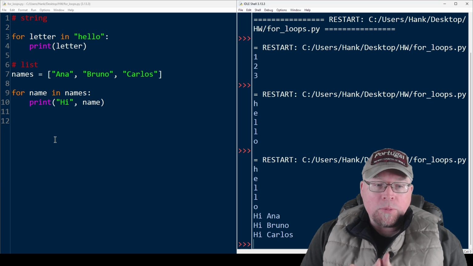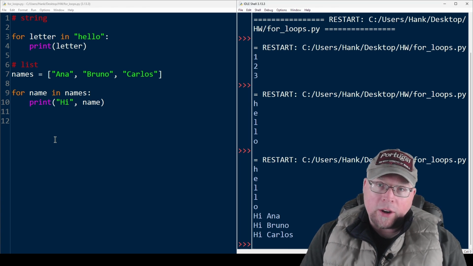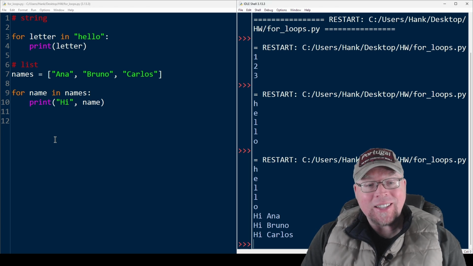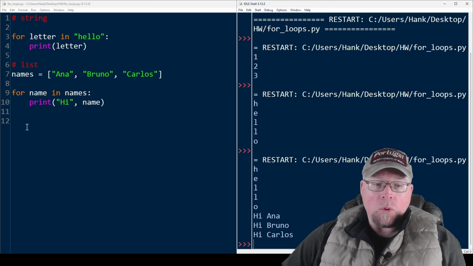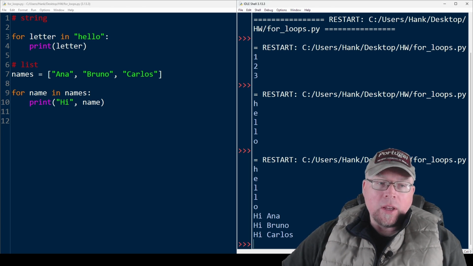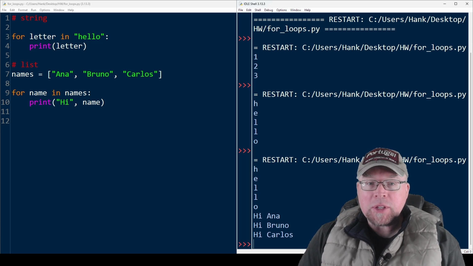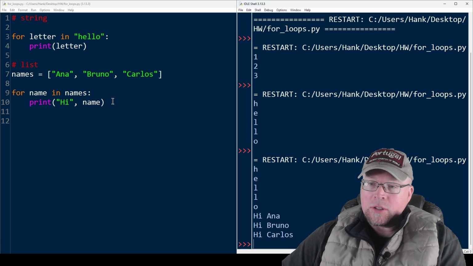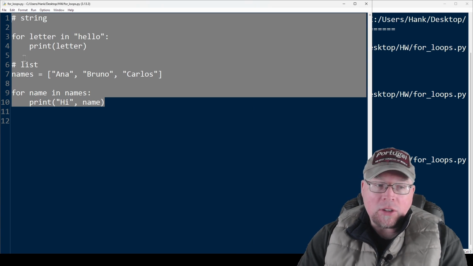So you can loop through the string character by character or list item by item. This is great for processing data, displaying messages, or performing calculations. Now, if we want to loop a specific number of times, then we can use Python's built-in range function. So let's see an example of that and talk about how that works.